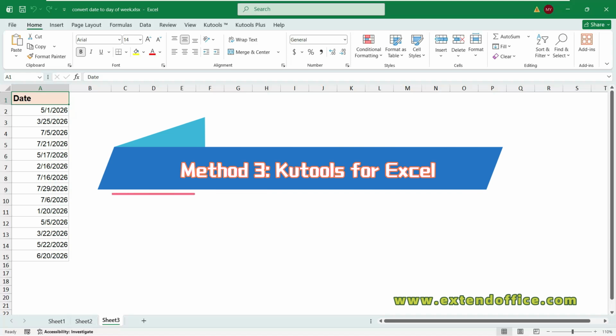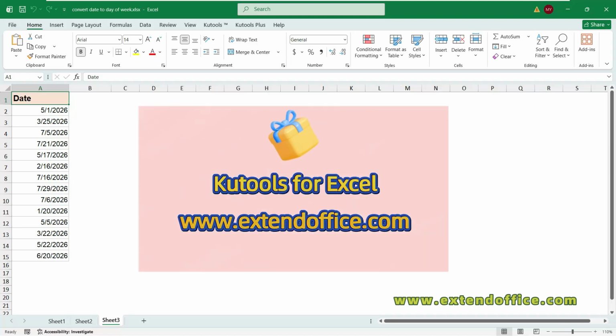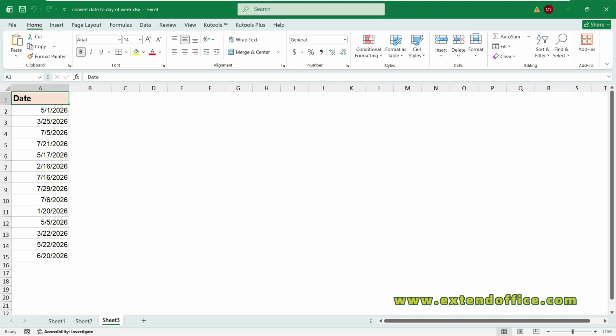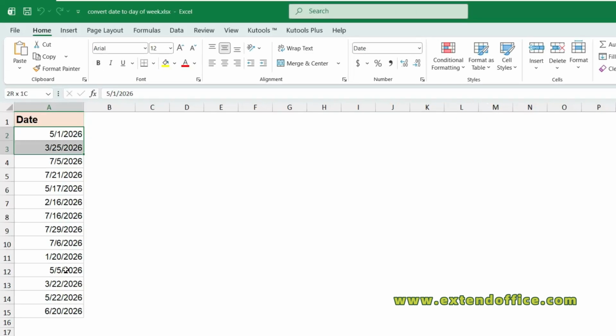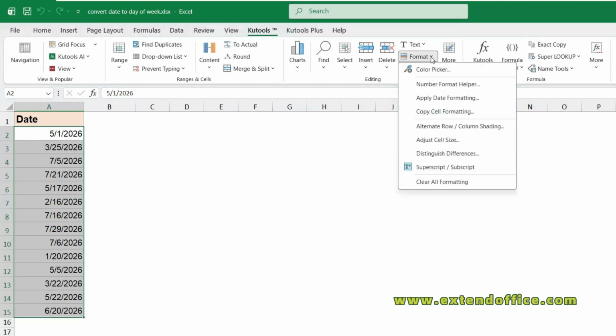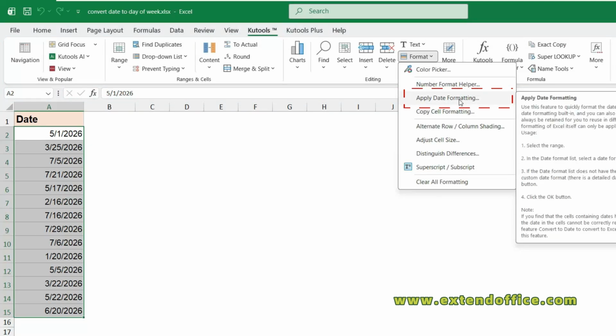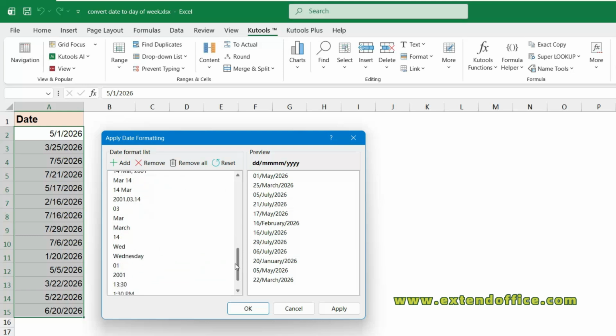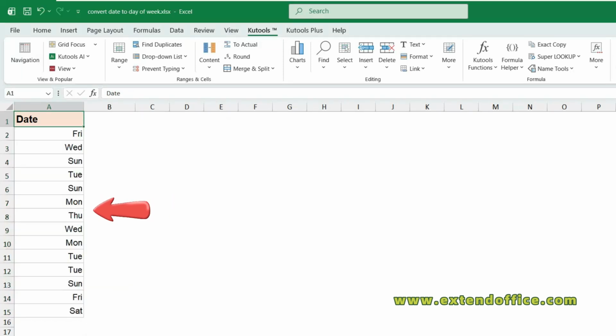Method 3. Kutools for Excel. First, download and install Kutools. Select the cells containing the dates. Go to Kutools tab. Click Format. Select Apply Date Formatting. In the dialog box, choose Wed or Wednesday from the Date Formatting list box. You can preview the results from the preview pane. Then click OK. All the selected dates have been replaced by the day name that you want.